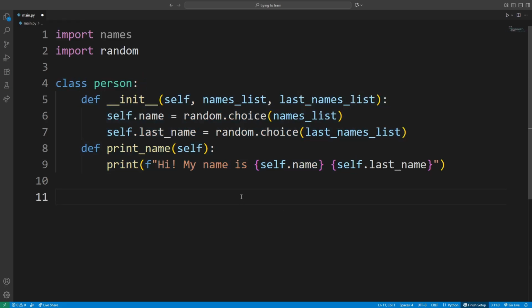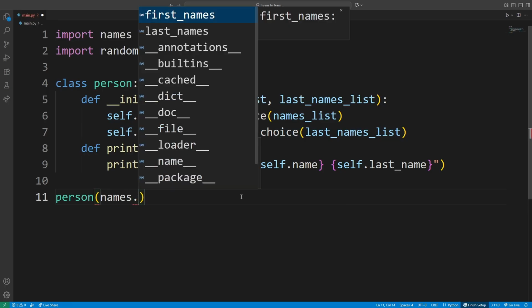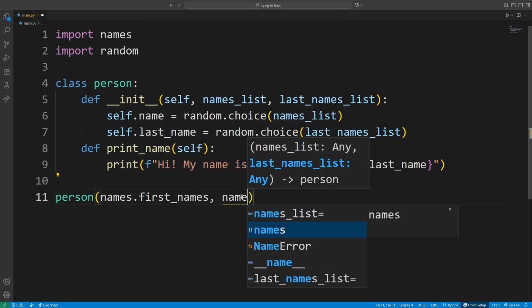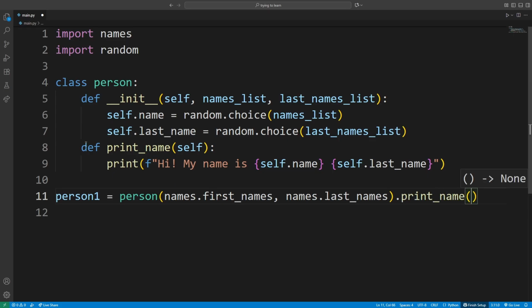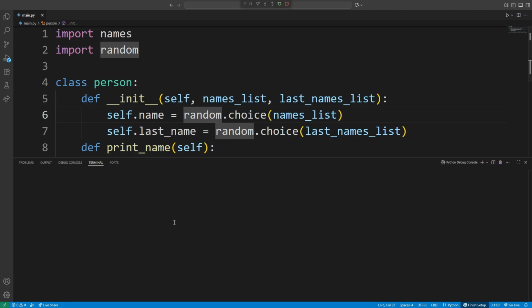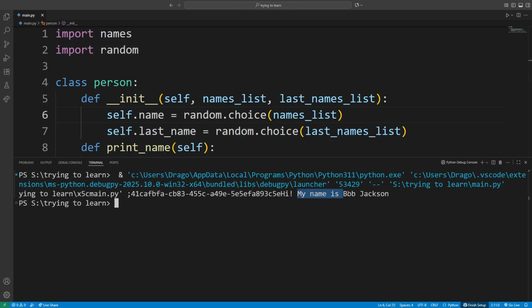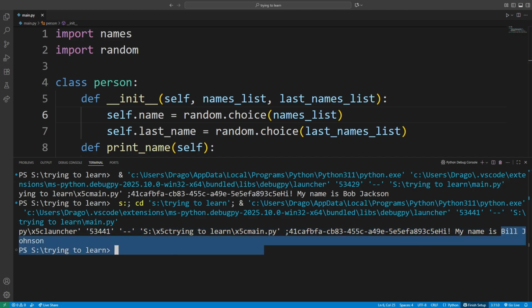Awesome. So we have a simple person here, and all we have to do whenever we want to make a new person is we just say person, and we give the names list, that's names dot first names, and then names dot last names. Awesome. But we probably want to actually do something with this. So let's say person1 equals that. And we're just going to say dot print name. So as this function right here, it's just going to create it, and then it's just going to call this function. Let's press F5 to see if this actually works. And it's going to say, hi, my name is Bob Jackson. Alrighty. If we press F5 again, it should be a totally new name, Bill Johnson.